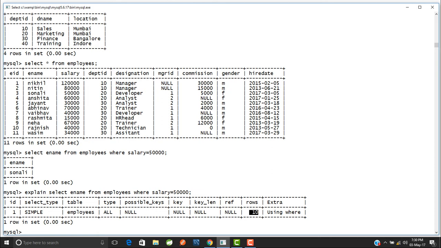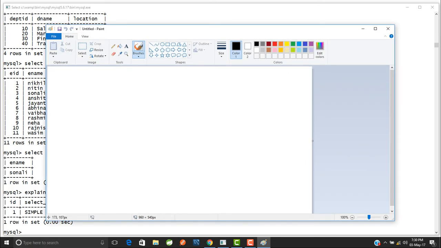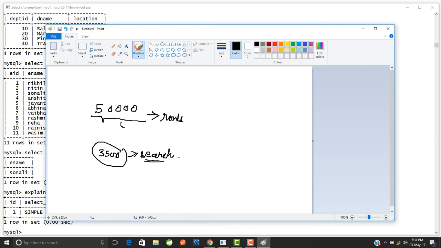For example, suppose you have a table, and inside the table you have 50,000 rows. It's a big number. These are the rows in a table, and then you have to search for a value, say 3,500. It is almost like performing a linear scan of all these 50,000 values. You will have to make 50,000 comparisons. This is not very advisable. So for solving this we use the concept of indexes.